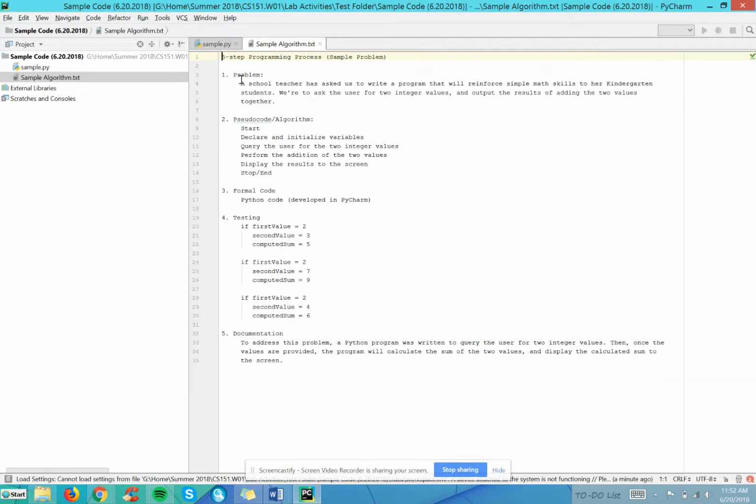So the first step in the 5-step programming process is to define the problem. For this activity, a school teacher asked us to write a program for her kindergarten class. It's going to take a couple of values, and it's going to output the result of adding the two values together. Pretty straightforward and simple. Now, we're going to use this particular program in other examples, but I just wanted to show you the real basic foundational version of this program. So that's our problem. The second step in the 5-step programming process is to develop our pseudocode.